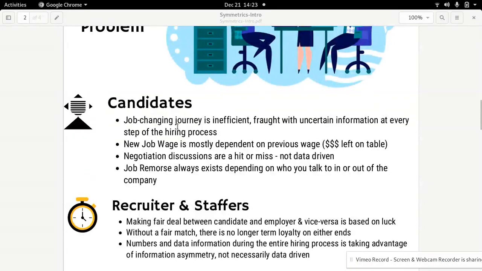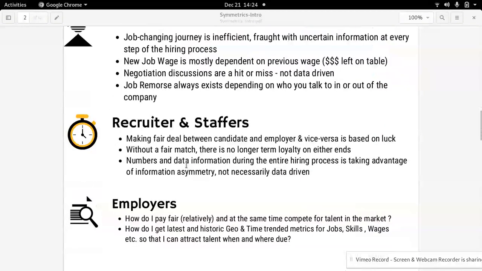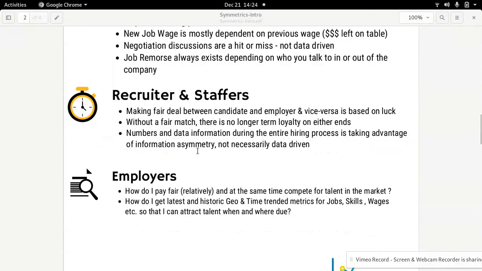The current experience for candidates in terms of job changing journey is very inefficient. Their new job wage of what to expect is confusing. Their negotiations are generally a hit or a miss, and there is a job remorse that the majority of job seekers have. From a recruiters and staffers perspective, making a fair deal is one of their goals of their existence. However, it's extremely difficult to call it fair between candidate and employer because of asymmetry of information. And without a fair match, there is no long-term loyalty. So they want to build long-term loyalty.